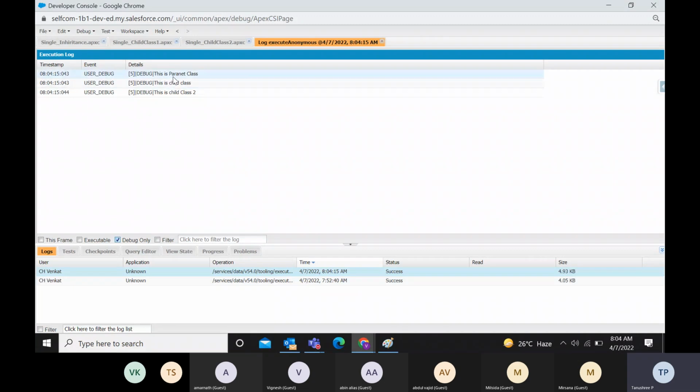See, this is the parent class. This is child class. This is child class 2. Everyone clear? Yes, sir. Right. Execute this one program. Multi-level inheritance. Multiple inheritance will not be supported. Apex will not support it.